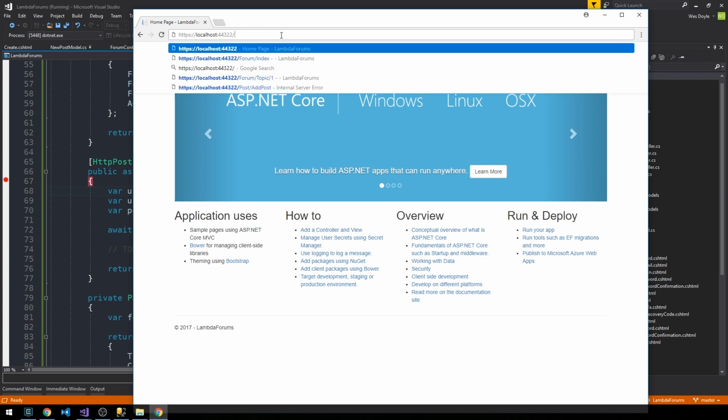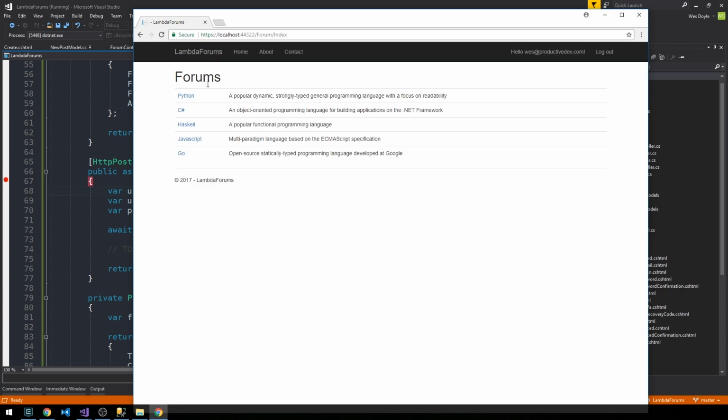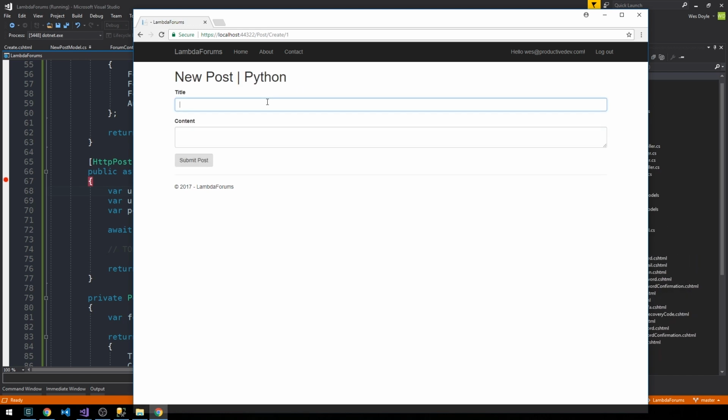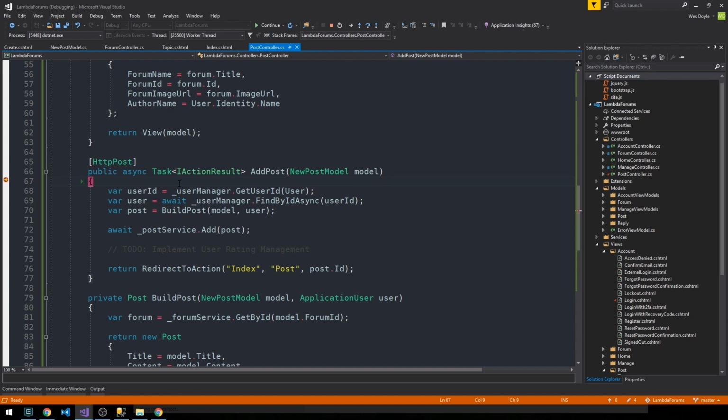Now we just need to head over to /forum index. We'll go to our Python forum, and we'll create a new post. And we'll say Python post from form, and here we'll just say some post content. And we'll try to submit the post. And this time we'll walk through a little bit more slowly.